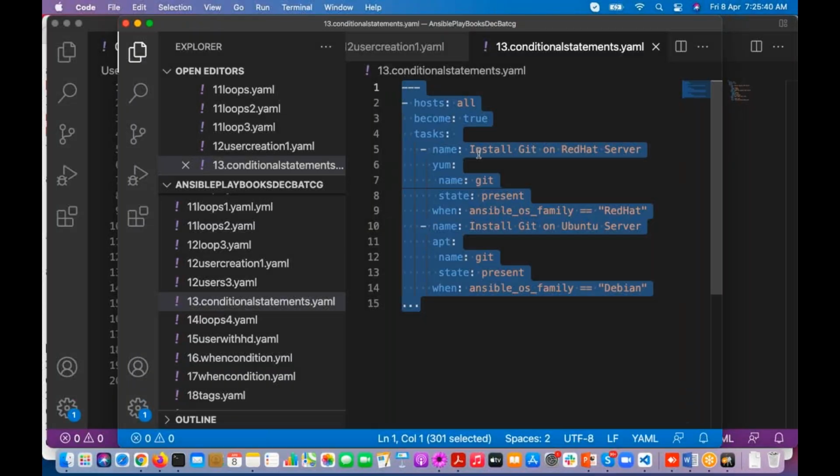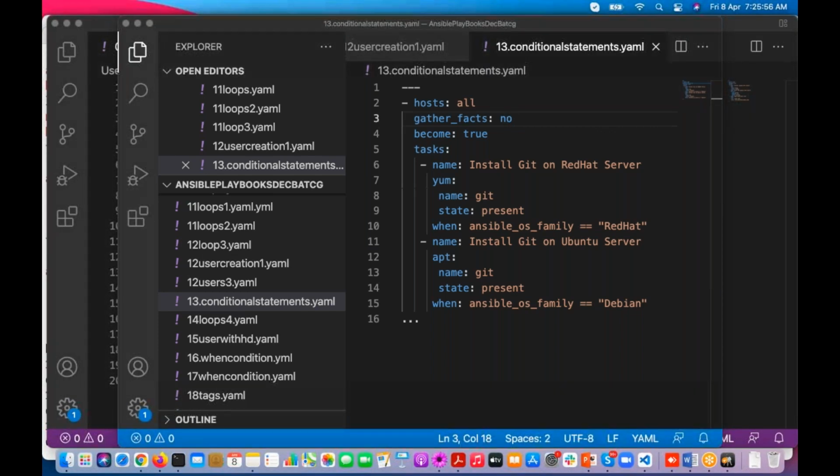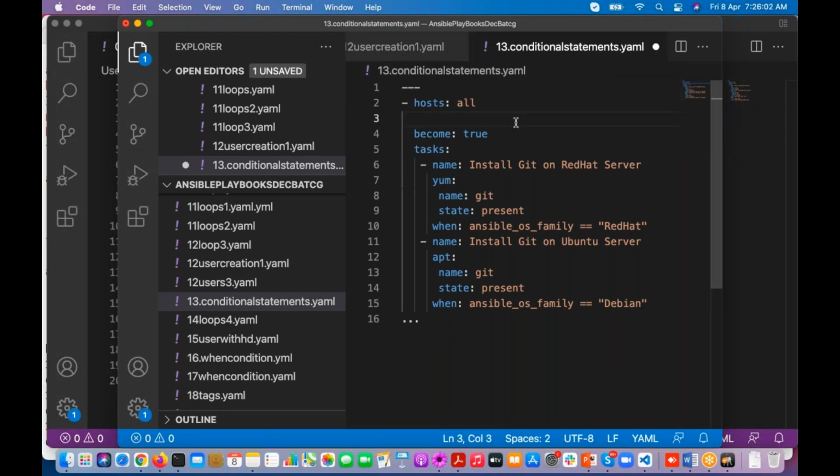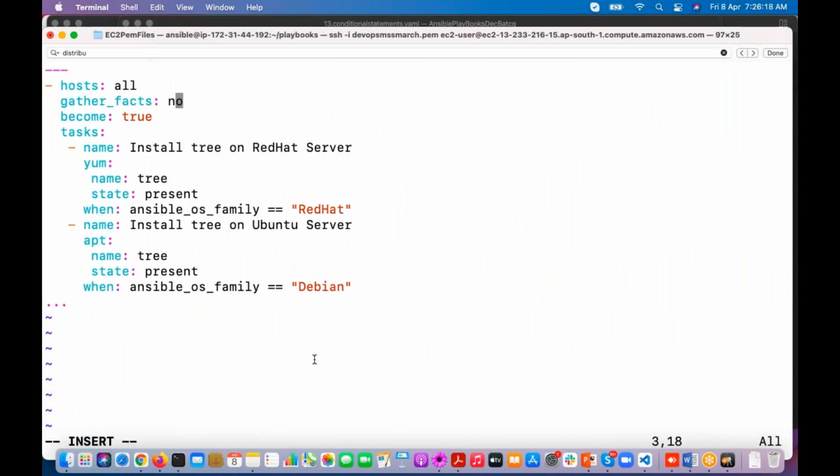If you make it, sorry, gather_facts no, it is not going to get that host details information. So even if you remove this one also, it is going to work. By default, this gather_facts value is yes. You can keep it like this, it is going to work. So if you want, you can update it with yes instead of no, or you can remove this one also, it is going to work.